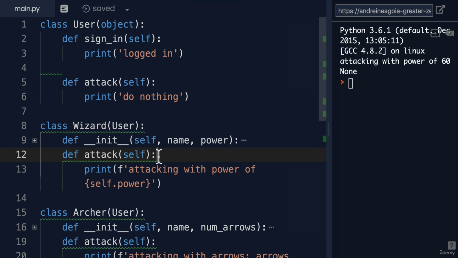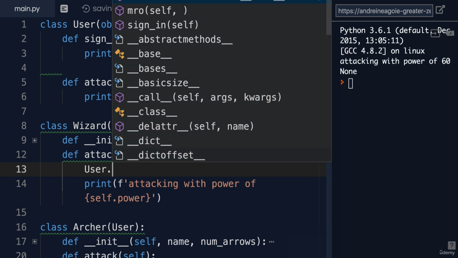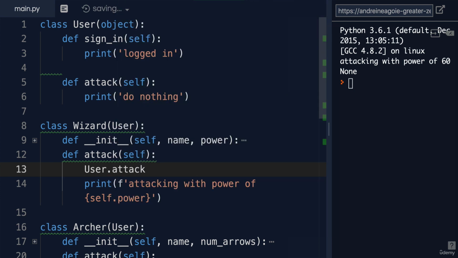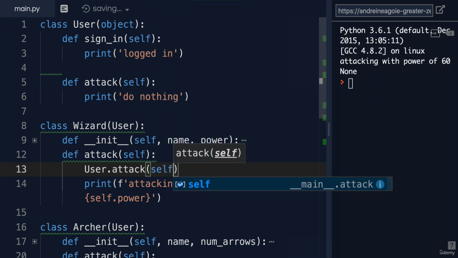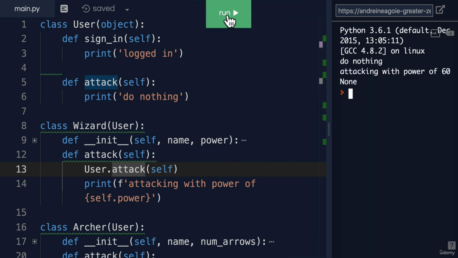Now, this is something we'll explore a little bit more in the next video, but for now, I can say user.attack and give it self, because I accept user as my parameter in here. And then I can run user.attack. So let's see what happens here. If I click run, I have do nothing and attacking with power of 60.